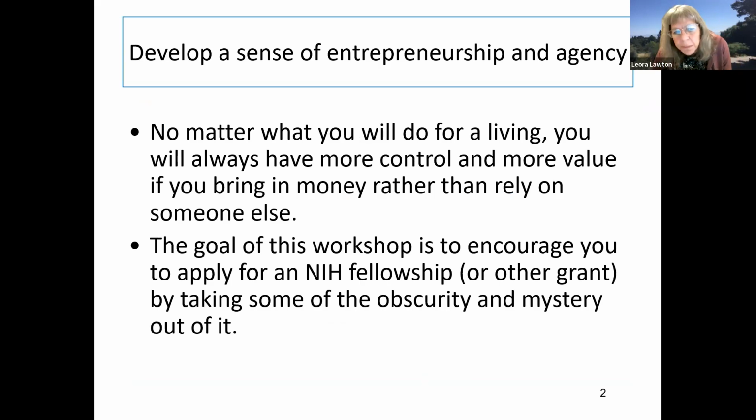I'm a very big proponent of grants. I think that no matter what you do for a living, you will always have more control and more value to your organization if you bring in money, rather than if you rely on someone else to do that for you. It just gives you a lot more control over your life. It's harder, but in the long run, it will serve you better. So the goal of this workshop is to encourage you to apply for an NIH grant or fellowship. I do that by trying to take some of the obscurity and mystery out of it.